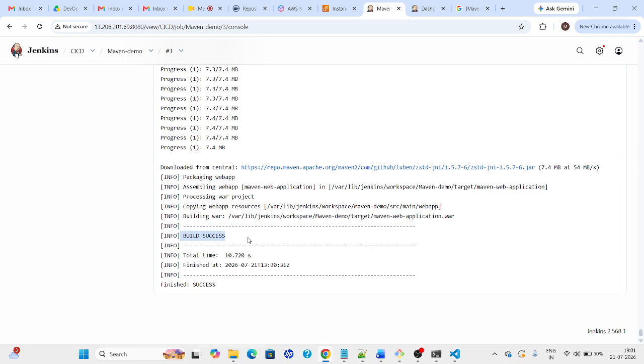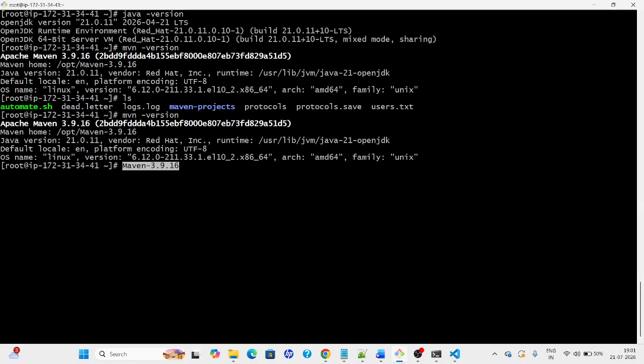So the build is success. Now you can see, if you check, the war file will be generated and stored inside the server where we have executed the code.